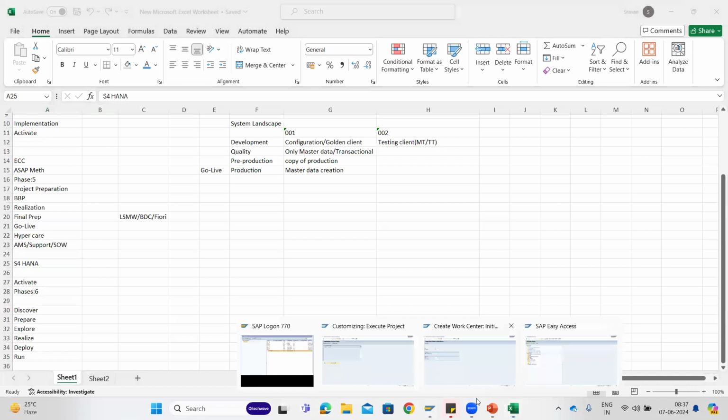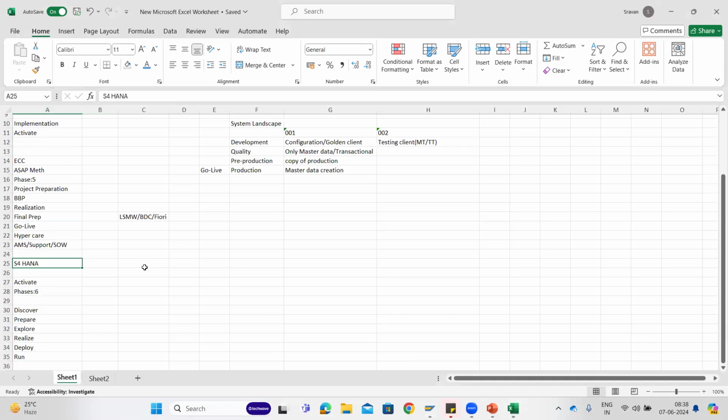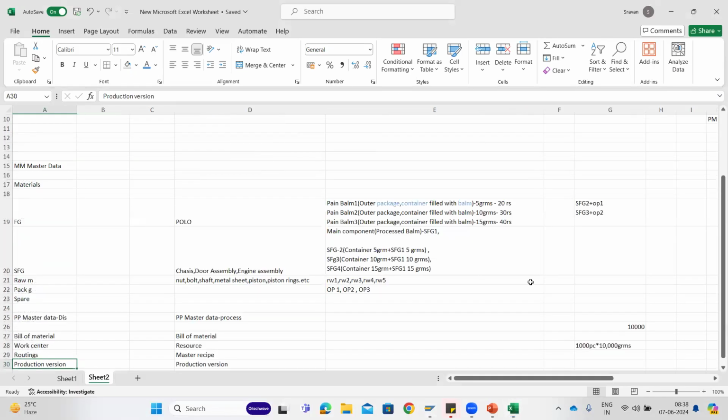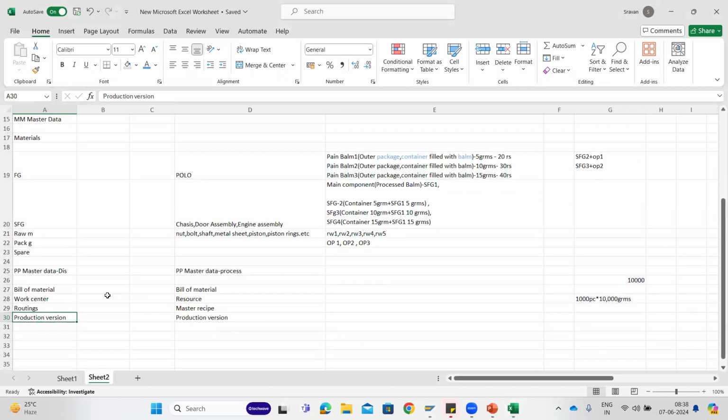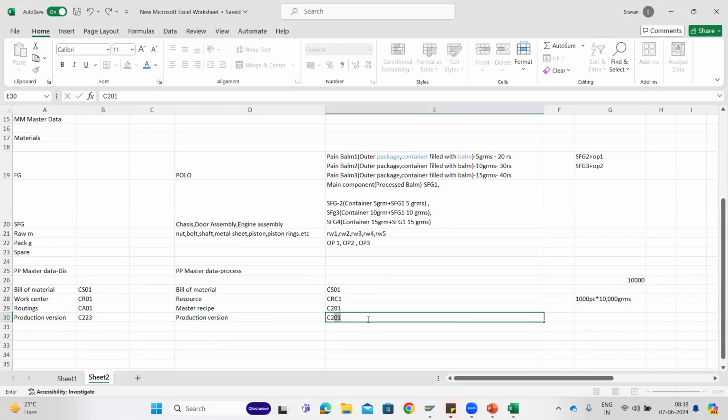So these are the master data. What are the transaction codes? The transaction codes you need to enter: CS01, CR01, CA01, C201, C223.